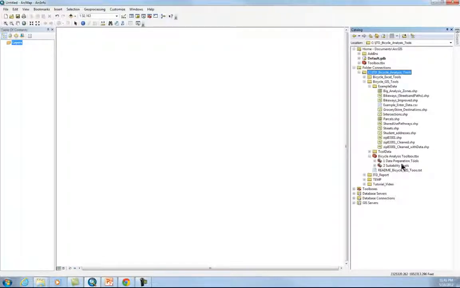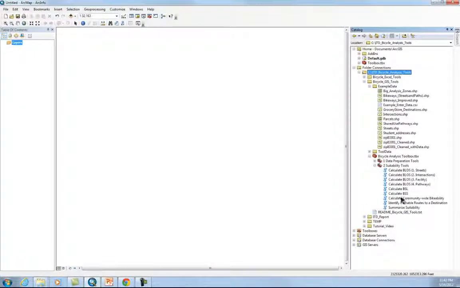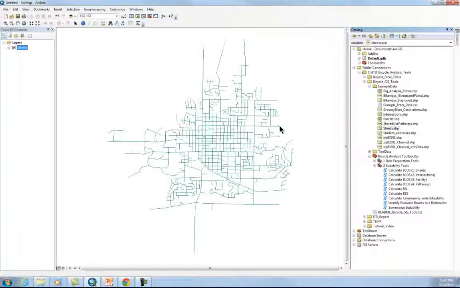Then the toolbox has the tool sets, so there's the data preparation tools and the suitability tools. Right now I'm going to focus on the suitability tools. I'll go through each one individually. Let's start with Calculate Bicycle Level Service for Streets. I'll pull in from the example data the street shape file.